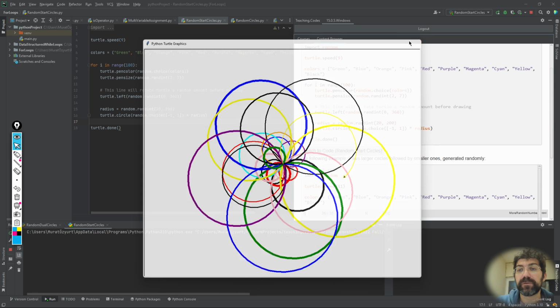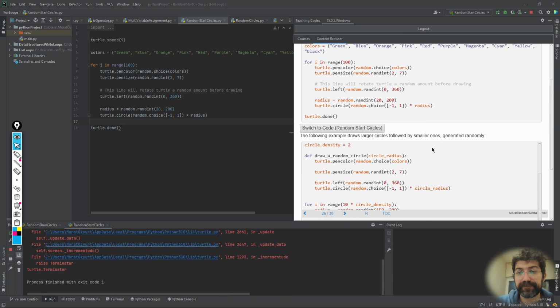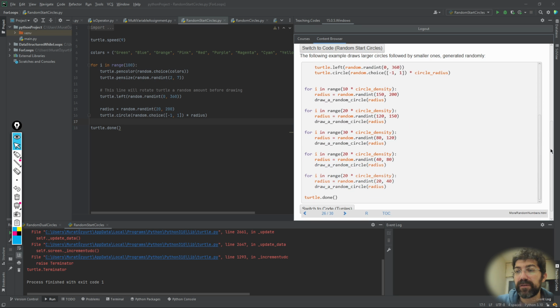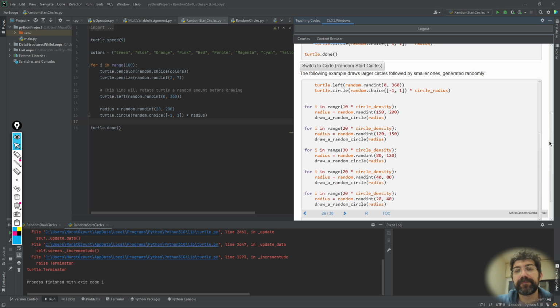Okay, let me close this example too. And the next example first completes the larger circles and then keeps drawing smaller circles on top of the larger ones. So we have the effect that the larger circles are in a 3D vision.